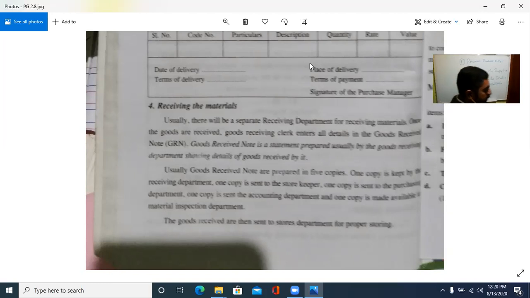How much quantity? If out of 5 received, only 4 are in good condition and 1 is in bad condition, then only 4 need to be recorded, not the 5, because 1 needs to be returned. Clear? And 5 copies are to be maintained for this goods received note.